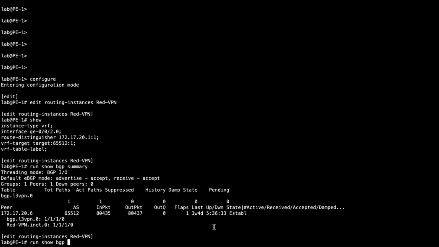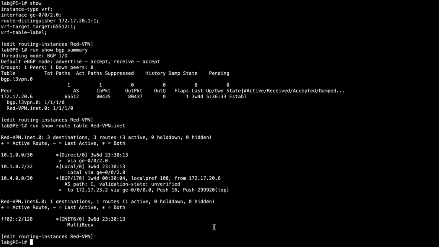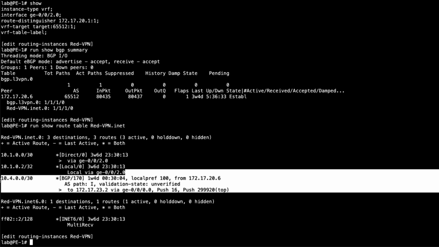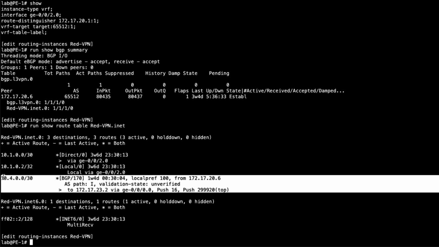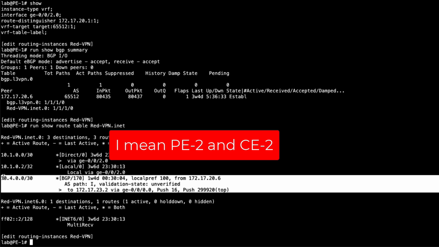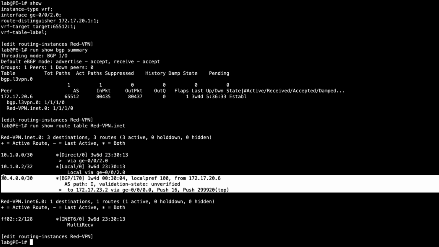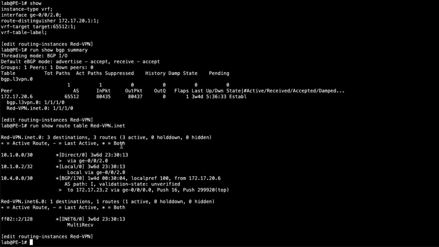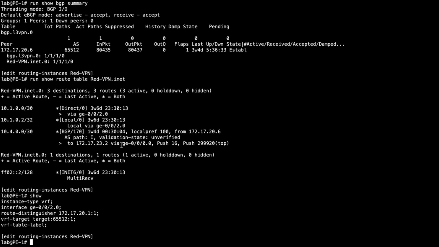And so we can look at the route table for the red VPN. And we can see here that all we're getting is the other end. So it's the connection between PE2 and CE2 that's showing up in BGP. And that's normal. So that's a little bit of verification that this L3 VPN appears to be working. And so we need to set up the OSPF part of it. As you can see here, we don't have OSPF configured.